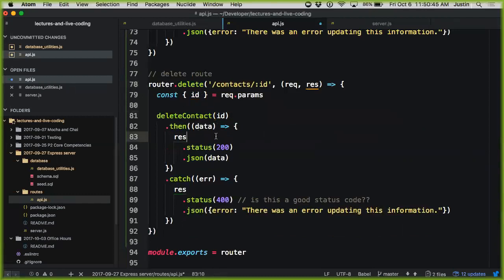And if it's successful, what would make the most sense here? This is probably going to send back the contact that was just deleted, and that may make sense. Let's just stick with that for a second. And there was an error deleting this information. So looks pretty good, right?